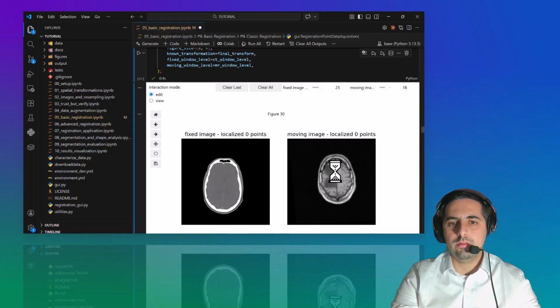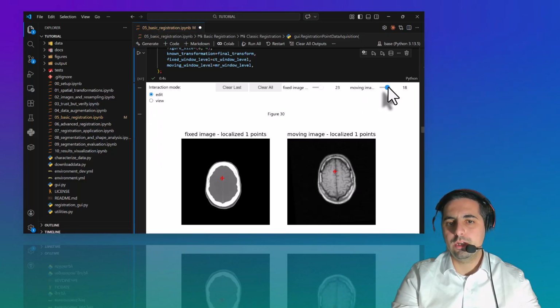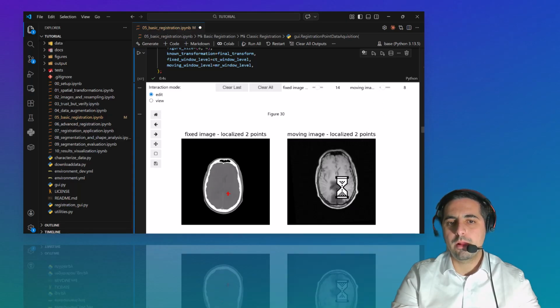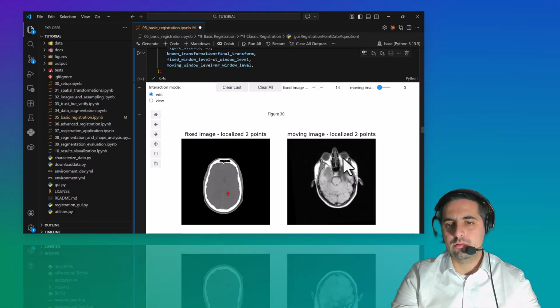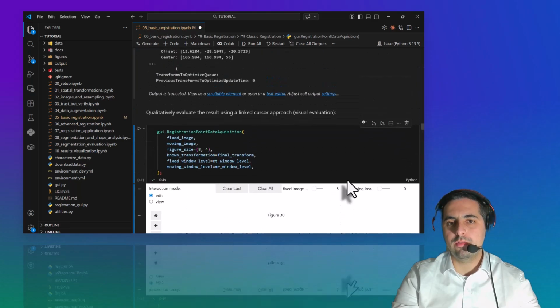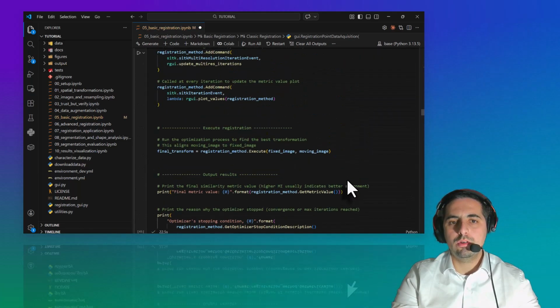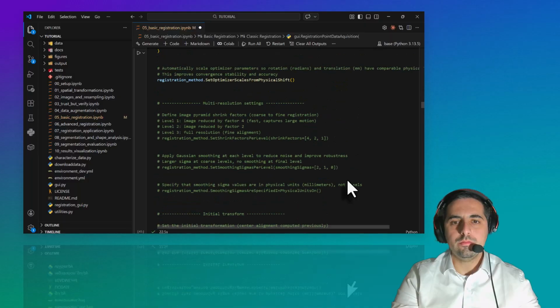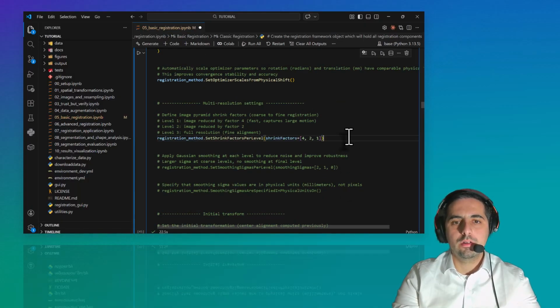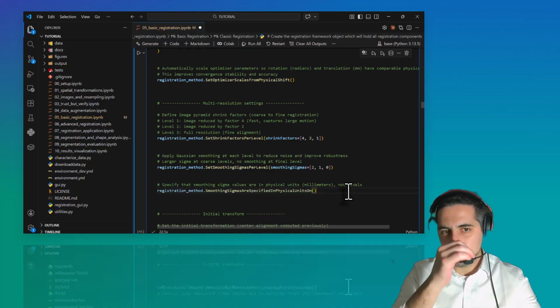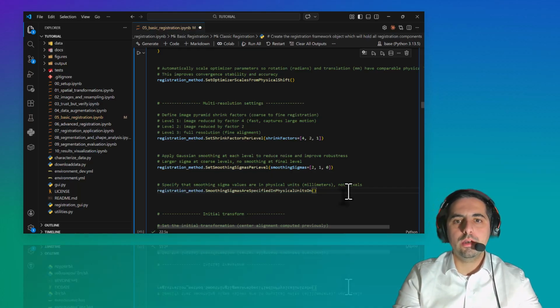Let's try. Okay, we can see that it's better. For example, here, if I click, I have something that is pretty good. It's closer, but it's still not perfect. It's really closer, but still not perfect. Now we are going to uncomment this part, the multi-resolution setting.